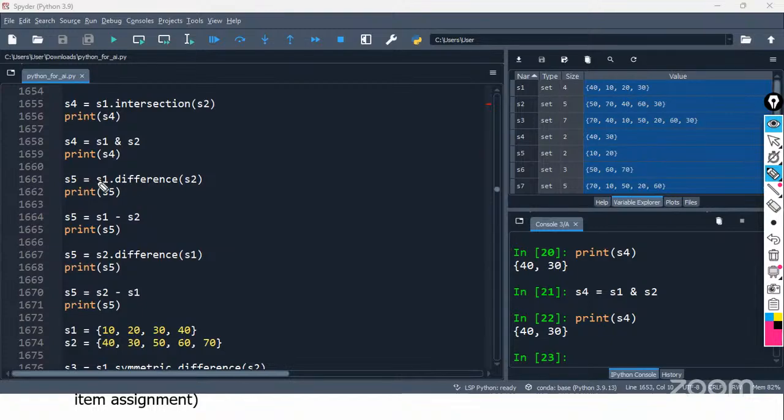If you see in line number 1661, I'm going to use the difference function, and what will be the output? Obviously, S5 takes the values 10, 20. Why? 30 and 40 are the common elements and those elements get removed. And we are going to print this set to the console. Done.